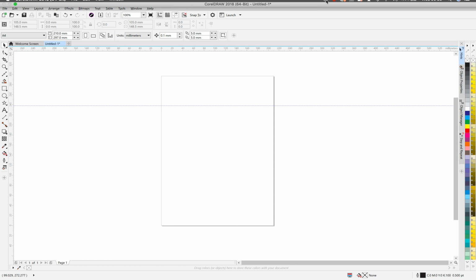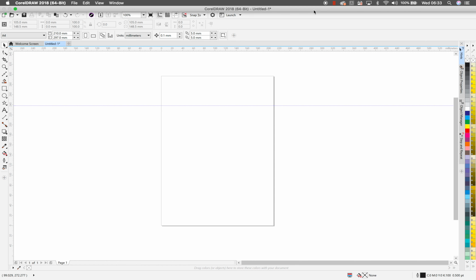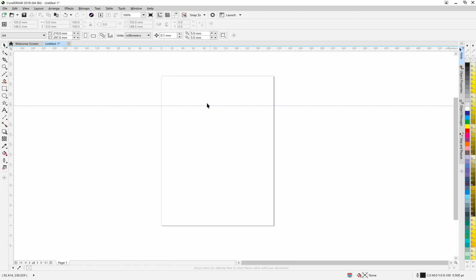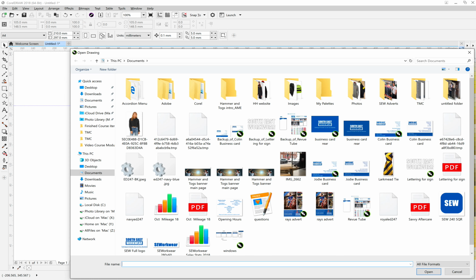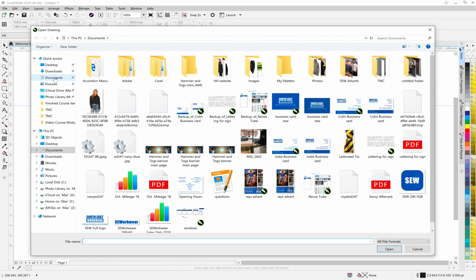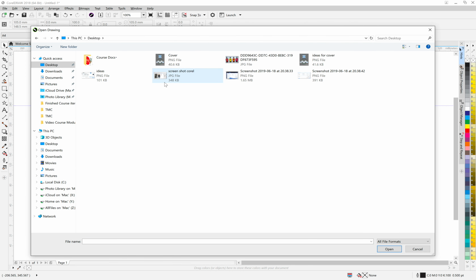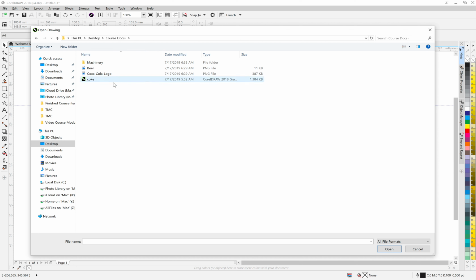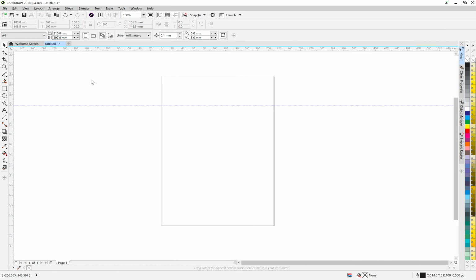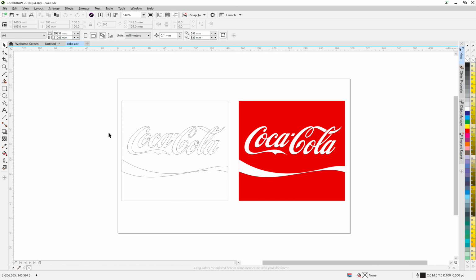Okay, first off, let's talk about a few different options of printing. So first off, I'm going to go up there and I'm going to just open a document up. Let's have a quick look, see what we've got going on here. Let's go to my desktop and there's my course documents. Okay, so I've got a file already in here called Coke. So I'm going to open that because I just want to show you what we've got.